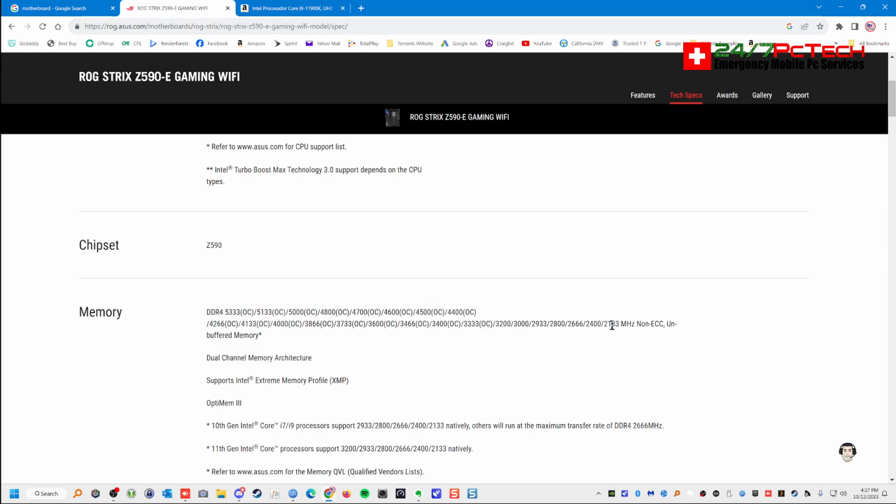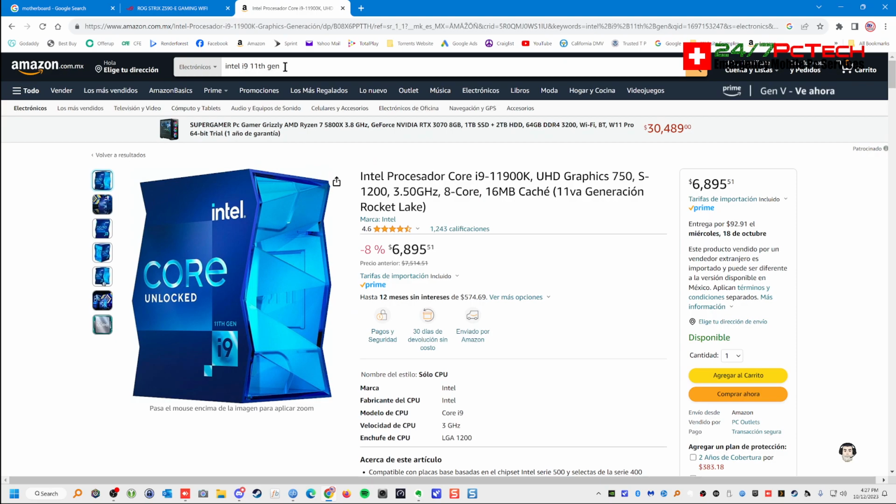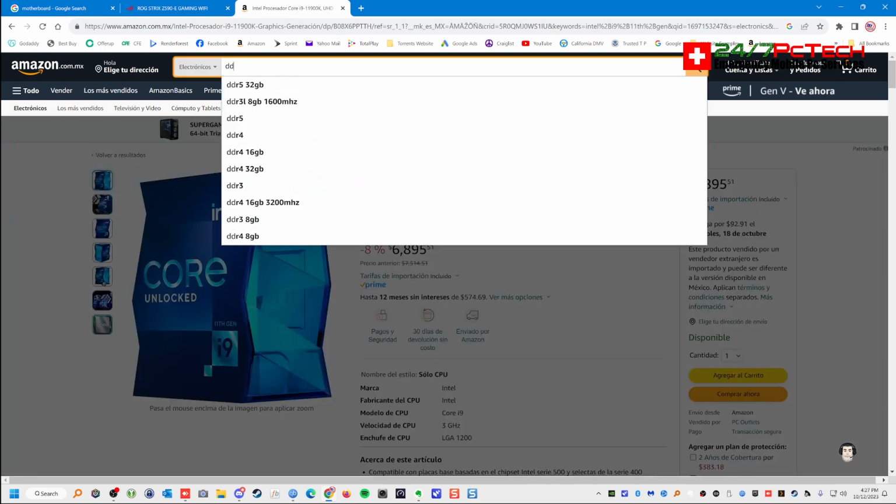See, all the way up here, all the way below. The lowest is 2100, and the highest is 5300. So what memory is it again? The memory is DDR4. Lowest is 2133 to 5300. Let's type in 5300 DDR. Let's do 32 gigs of DDR4.